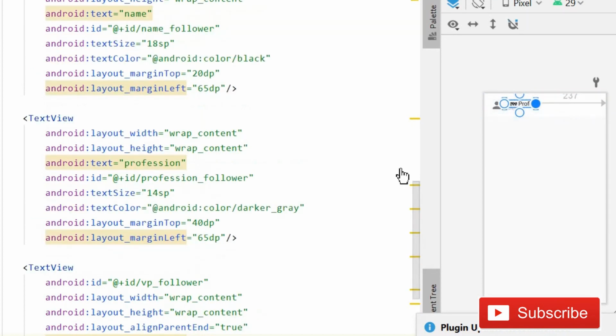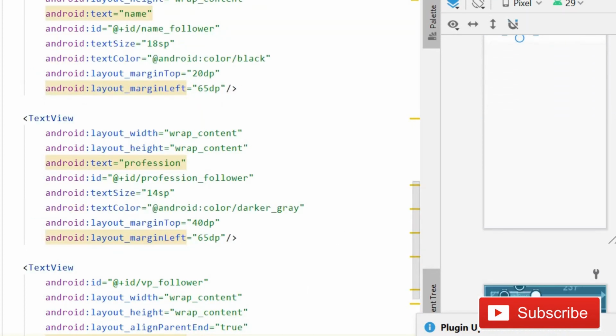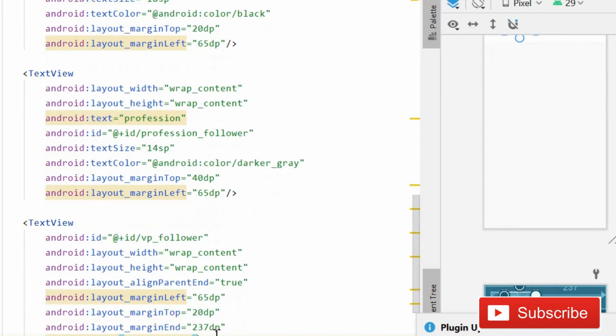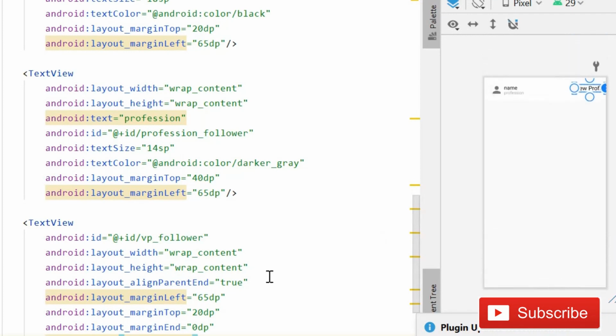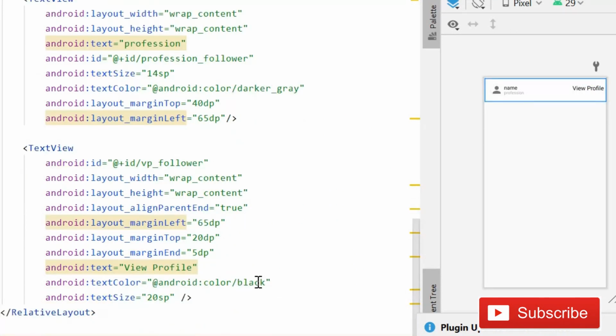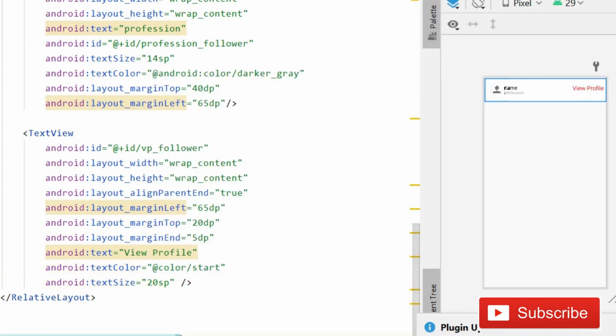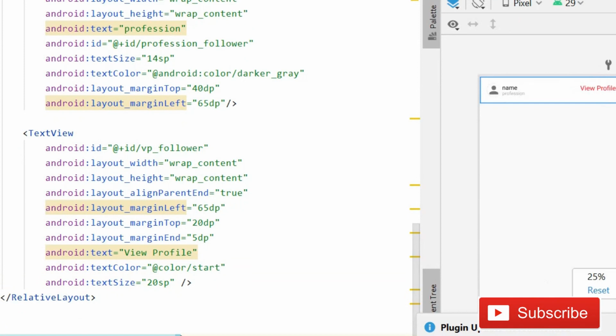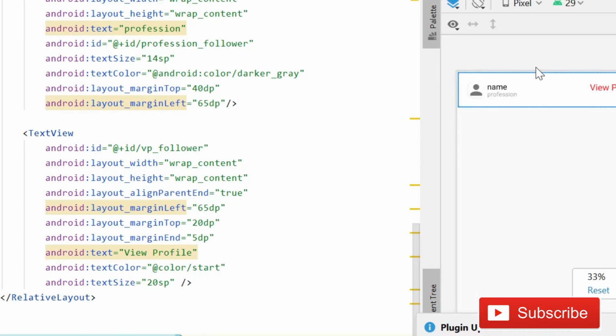Now it has 237. So what you have to do here is just make this 237, 0. Yeah, 0 dp, boom. And now you can see that it is at the end, but not 0, you have to make it 5, that will be okay. And then you have to change the text color, remove this one and just write color, that will be start. Now we have this. So you can see that our layout file is almost complete this time, and yeah, you can see it's complete. Magic.